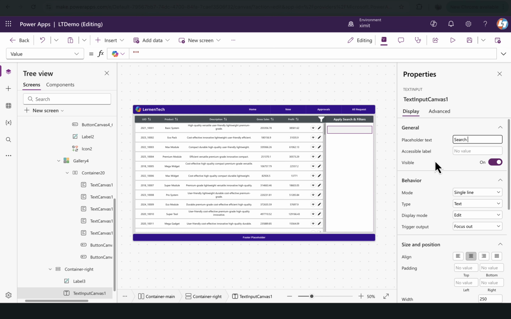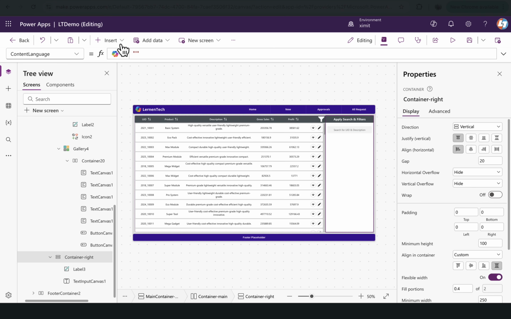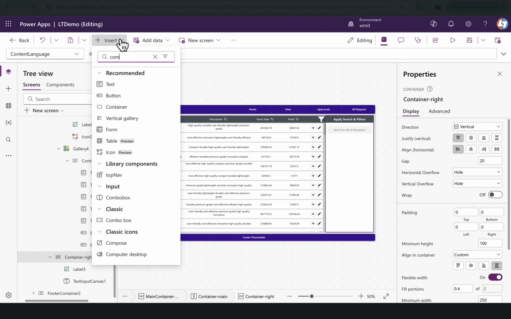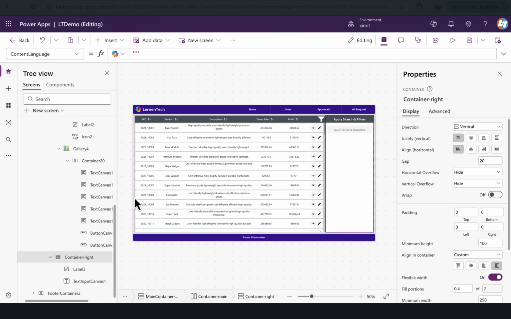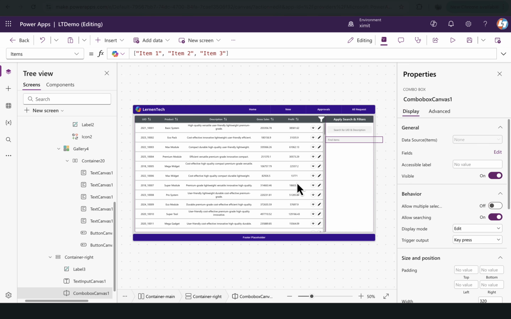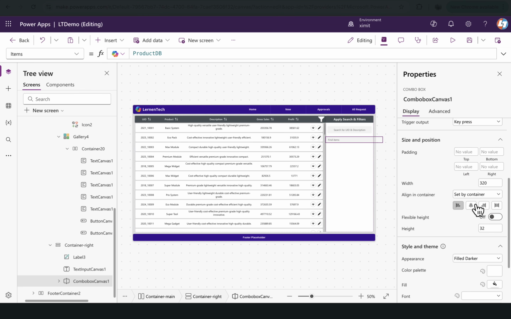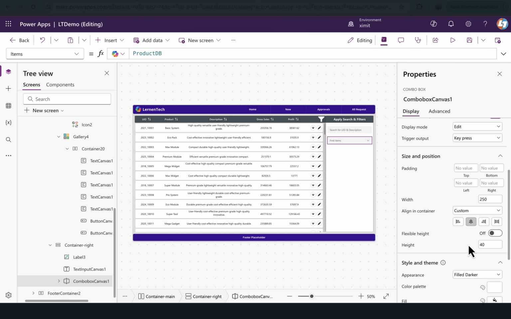Placeholder text will be search for UID and description. Next, we're going to insert a combo box and connect this with product DB. Replace column, yes. Do the same things for this one as well. Center align, width 250, height set to 40.